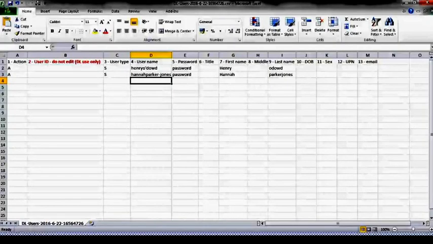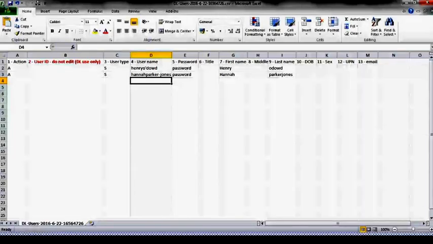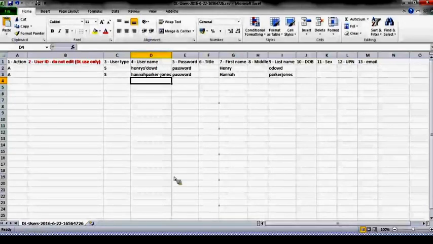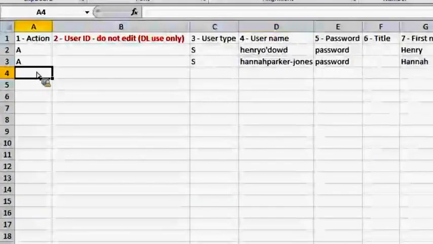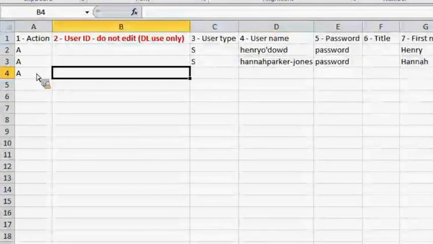Once you've downloaded the CSV file template, you are now ready to enter in your student data. If you've not yet downloaded the CSV file, please refer to our previous video. I will now talk you through which fields need to be entered and which fields can be kept blank but not deleted. In column A, you will enter the letter A for add.